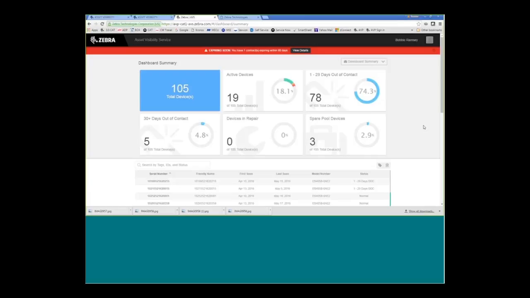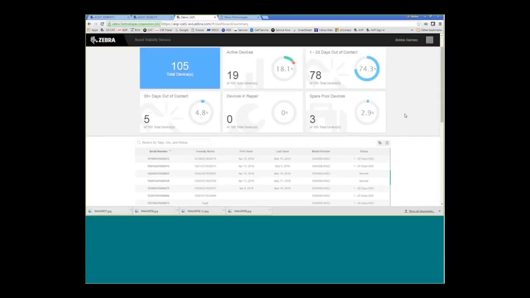This is where you can log in, and at a glance, you can see the total number of devices that any of your customers have in their particular estate, or you could combine all of your customers, however you choose to do that. You can see of those devices, how many are currently active. Some other high-level information: you can see devices that have been out of contact between 1 and 29 days, more than 30 days. You can see the total number of devices that are in repair. And if you've got devices on a Zebra OneCare Select program, we can see the number of devices that are in our spare pool. So it's just a high-level view there.